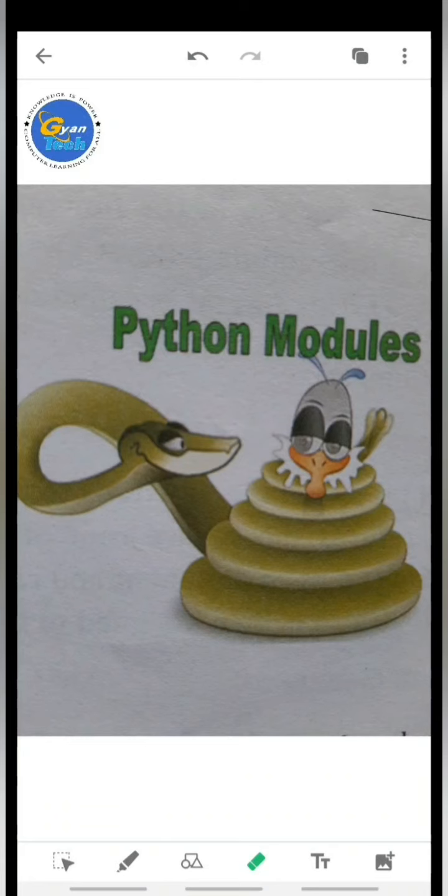In the last video session, I already explained functions in Python. There are three types of functions. First one is built-in functions. Second one is Python modules, and next one is user-defined functions.